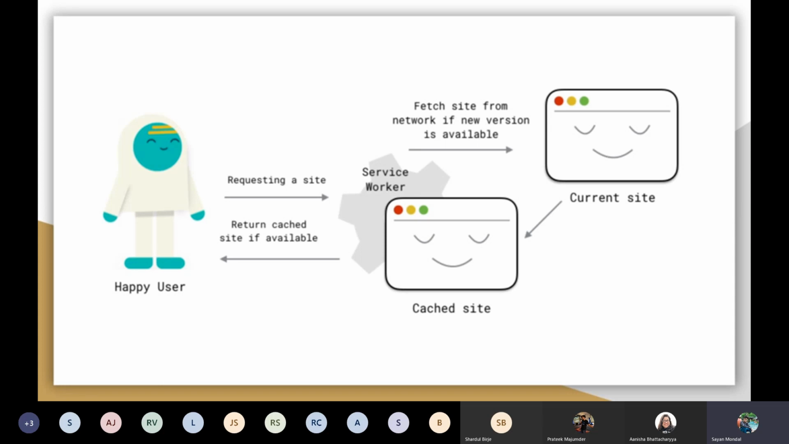But if it is not, then if you have a network up and running, and you already have the cached site, that is why PWA is faster, because you already have it cached. Now, if you want to request something that is not in the cache, then obviously it has to go ahead and fetch it from the network. That is what is mentioned in this part: fetch site from network if a new version is available. So if something new is available which is not in the static cache, then you have to fetch it, and that will be returned to the cache and not to the user directly.